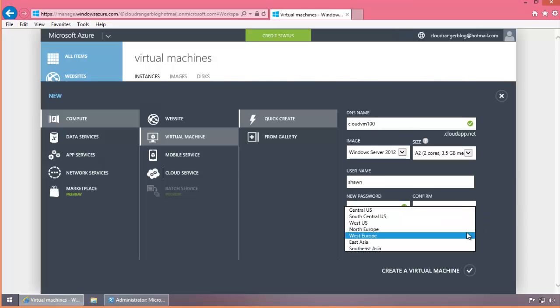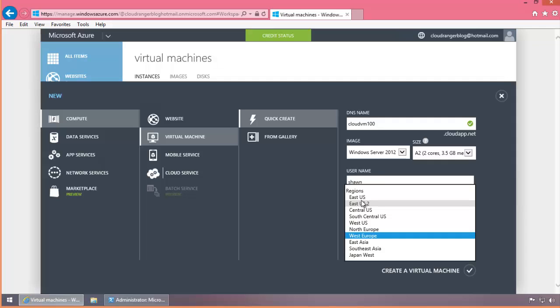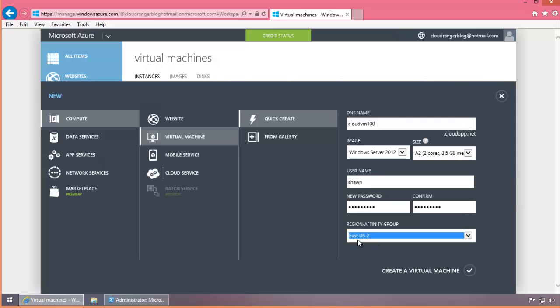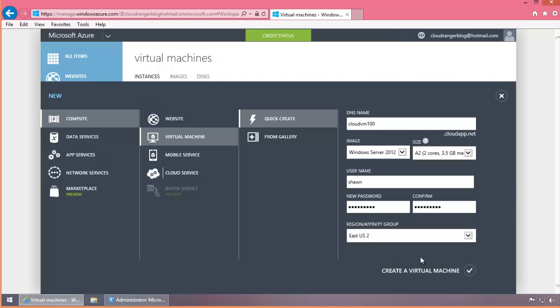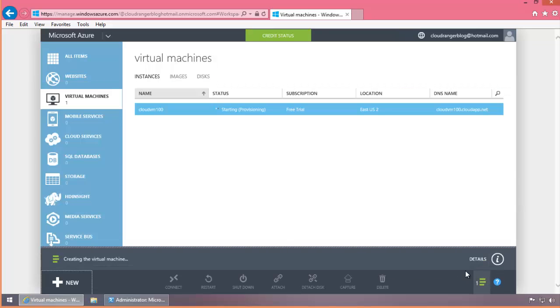Okay, so let's choose a region for us. So I'm going to use the East US 2. You are obviously going to use the one that's closest to you. And that's all there really is to create this virtual machine. We are going to just click create a virtual machine.